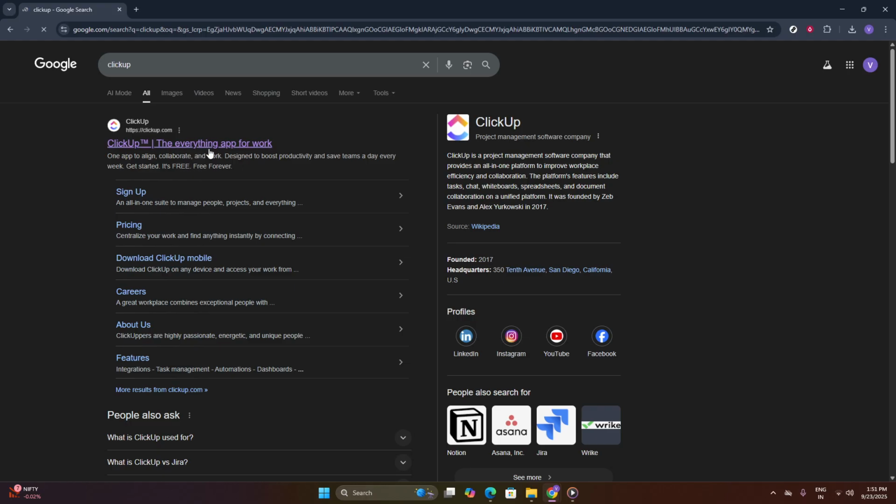Once you're on the ClickUp homepage, we'll dive right into adding a new task. Locate and click on the Add Task button, which is typically very visible on your main dashboard. This is where the magic begins, the centerpiece of your organizational strategy.